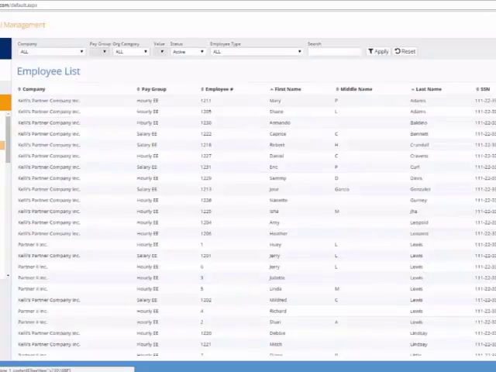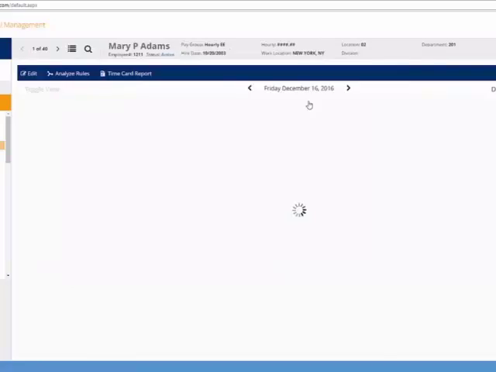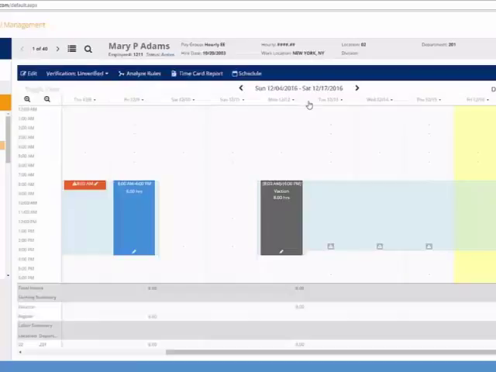Because this is our first time logging in, the system is giving us a list of employees. This list allows you to select an employee and their time card will populate. So I'm going to go ahead and choose Mary Adams' name, and we'll notice that our time card has now populated. The first thing I want to do is go through the layout of our time card, and then we'll talk about our blue action bar together.